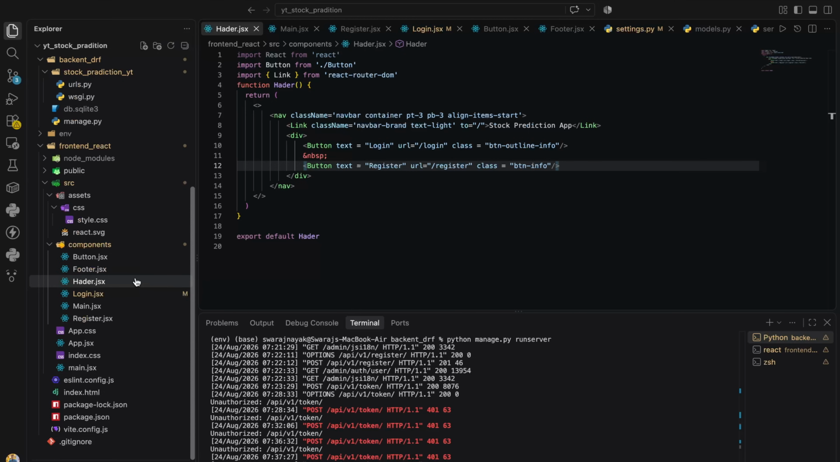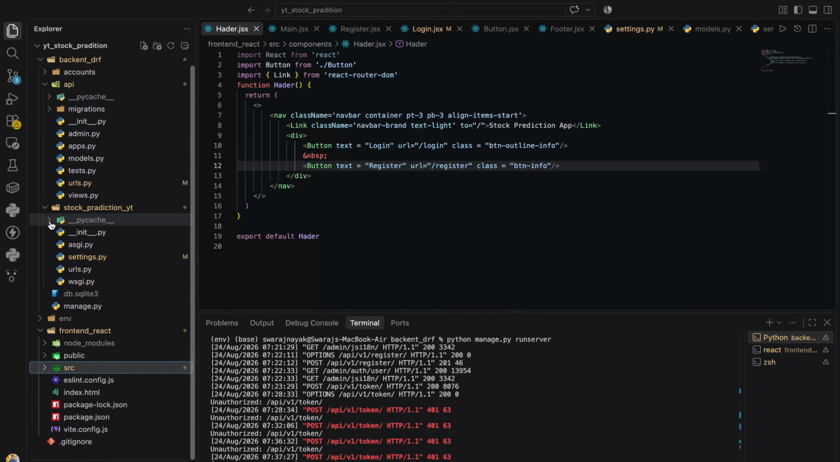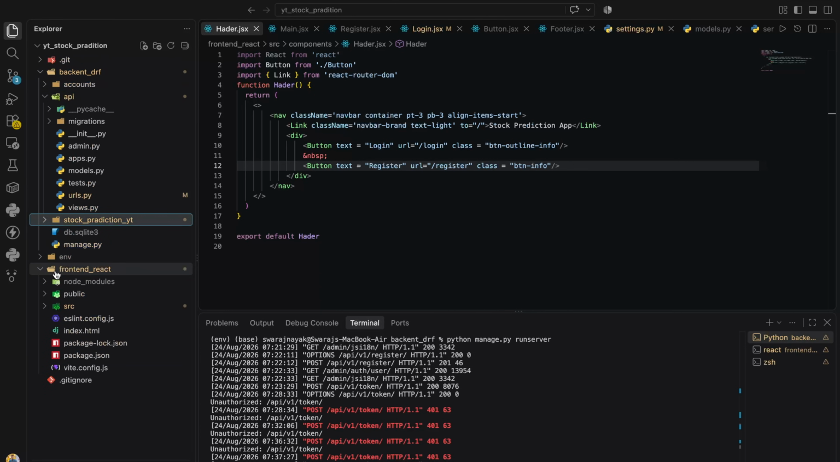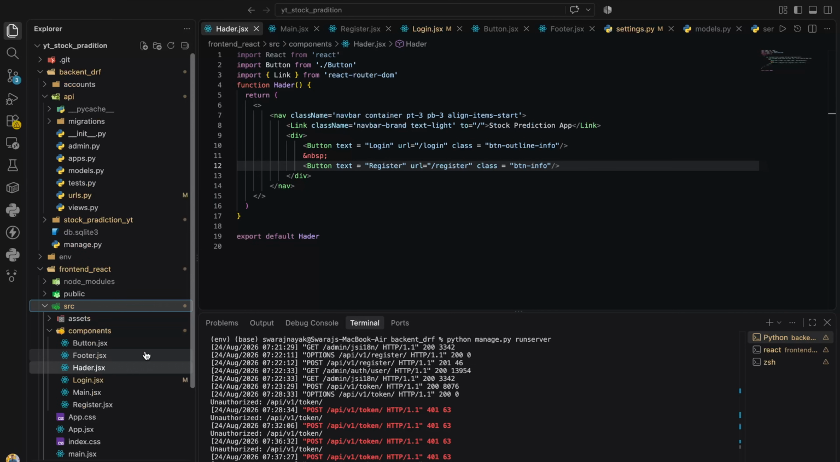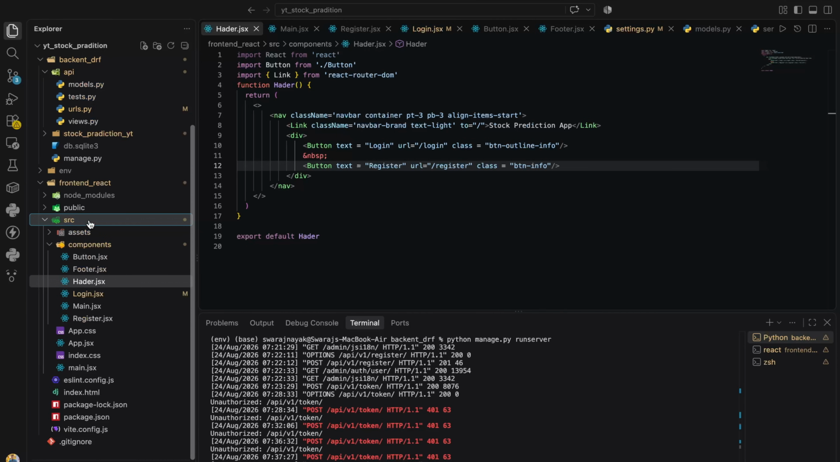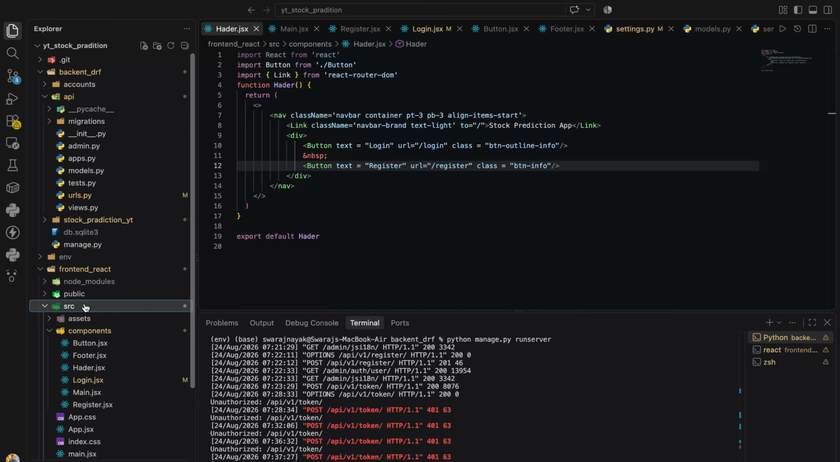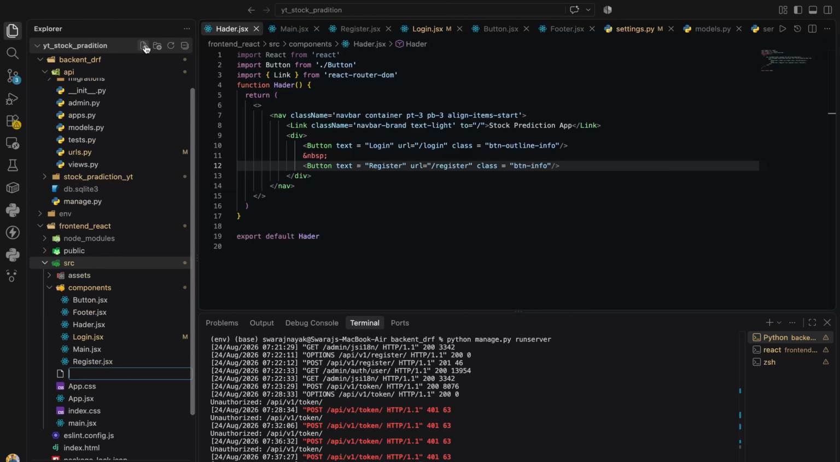So how to use the context hook? Let's say inside my src folder, assets is there. This one is my stock prediction project, and I'll just close it. Inside the front end you see that src is there, and here inside the src I create a components folder in the main directory. You see the folder structure. Just try to understand.